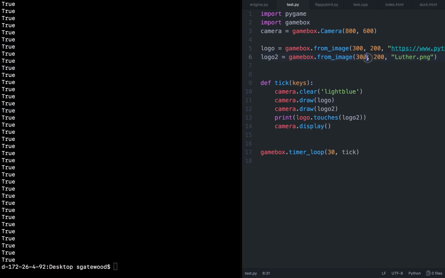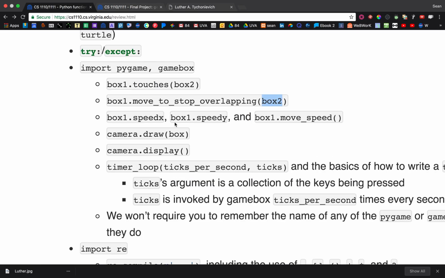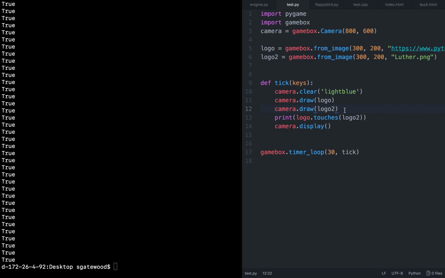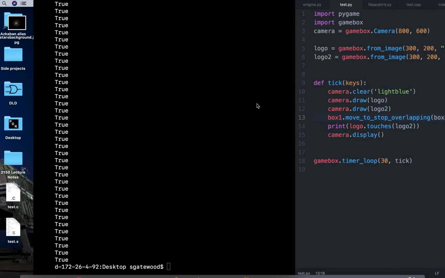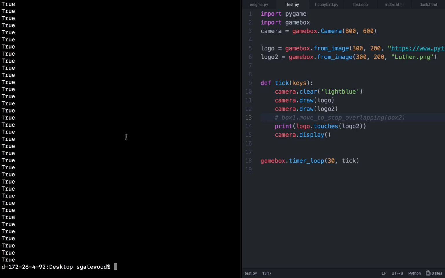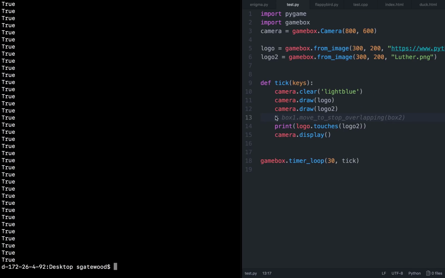So then I'm going to move logo 2. I'm going to copy this little code up here. So we have box1.move to stop overlapping box 2. The first time it's going to draw them, but then it's going to move them, so we're basically just going to immediately see them no longer overlapping. But which one's going to move? When we run this, initially they were overlapping, and it looks like they're right around in this area. So which one is going to move from that area?